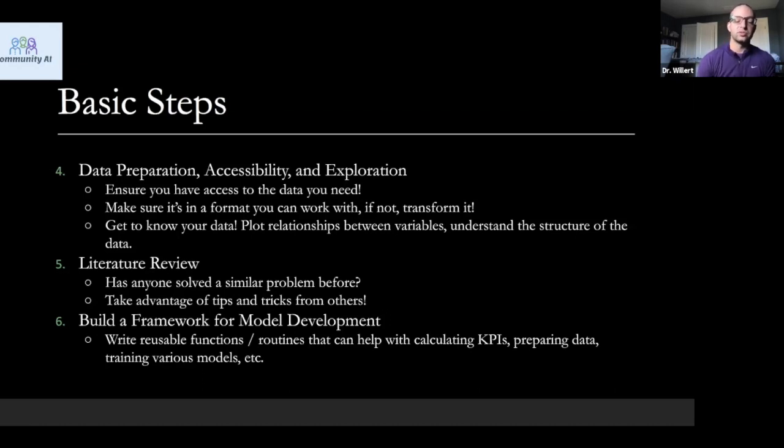And then we want to build a framework for model development. So this involves writing reusable functions or routines that can help with things like calculating the key KPIs, preparing the data, and training various models, because we're likely going to train more than one model, and we don't want to have to rebuild everything from scratch each time.